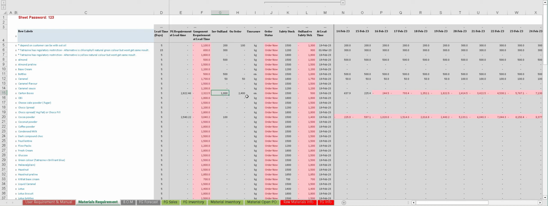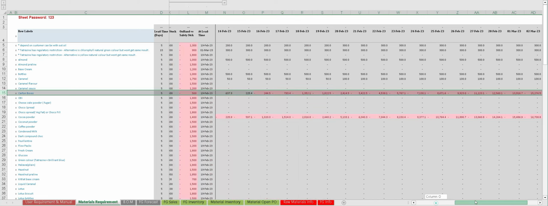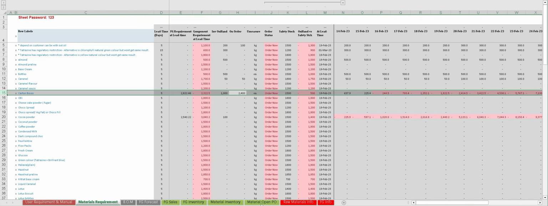Now this inventory on hand is taken from the inventory tab, the finished goods. I'm sorry, the materials inventory tab. That's where the inventory on hand is calculated. Now the order is on the materials open PO. I want to show you this because I think this is pretty fun when I'm calculating this.